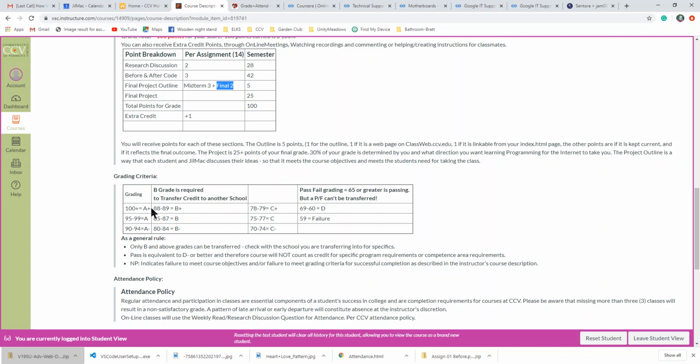So for the grading, what kind of a grade do you get for all of these points? And this is pretty typical. To get an A+, you have to get over 100 points. To get an A, you have to get between 95 and 99 points. A- is between 90 and 94 points. B+ is 88 to 89 points. These are all pretty common throughout most classes.